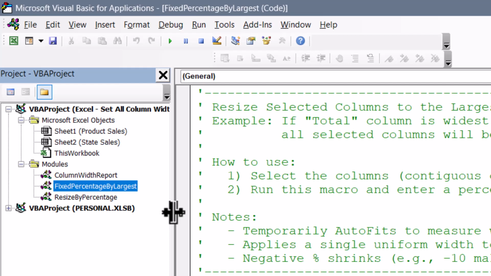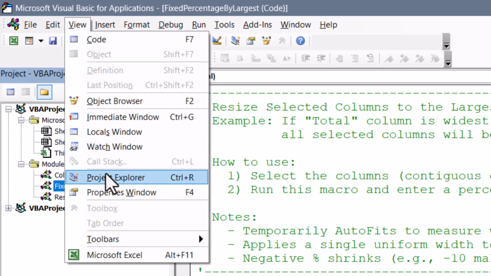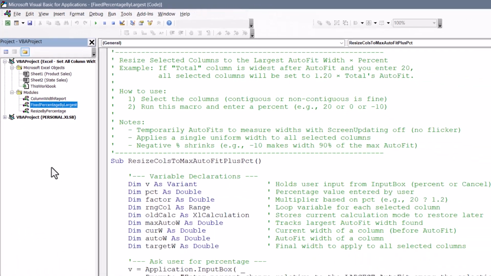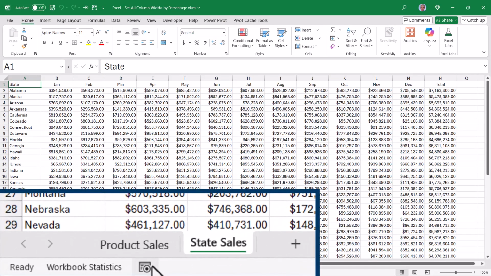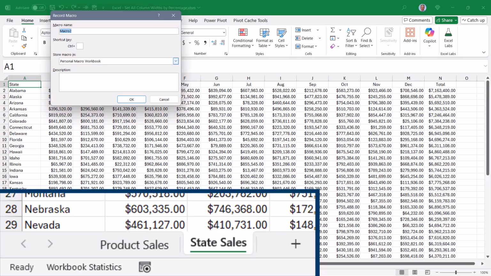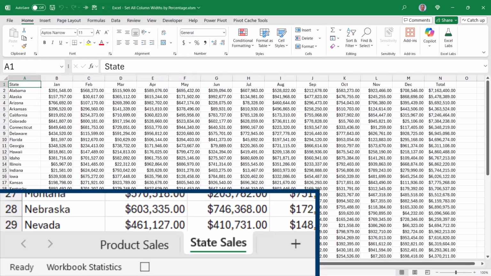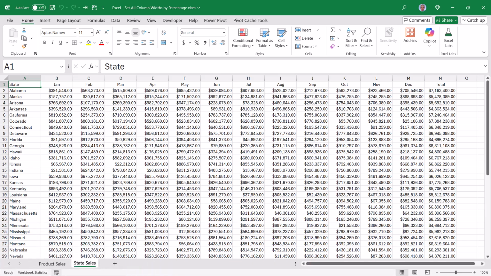In this Project Explorer window on the left, if you don't have a Personal Macro Workbook listed, it will need to be created. And by the way, if you don't see this Project Explorer, go up to View and then just activate Project Explorer. But if you're missing the Personal Macro Workbook, go back to Excel, and in the lower left corner of the screen, we're going to click the Record Macro button. If it's not already set to Personal Macro Workbook, click this drop-down and set it to Personal Macro Workbook. Click OK, and then immediately go back down to the lower left-hand corner and click the Stop Recording button. This is all that's necessary to create that Personal Macro Workbook.